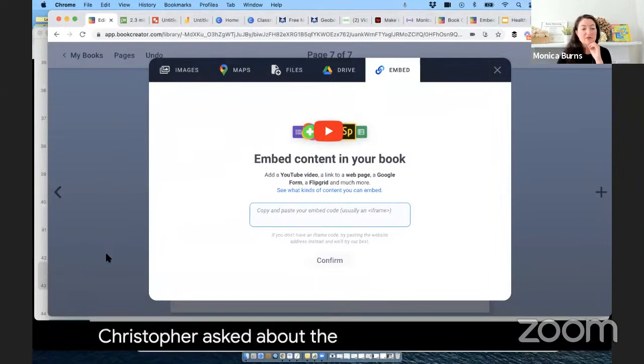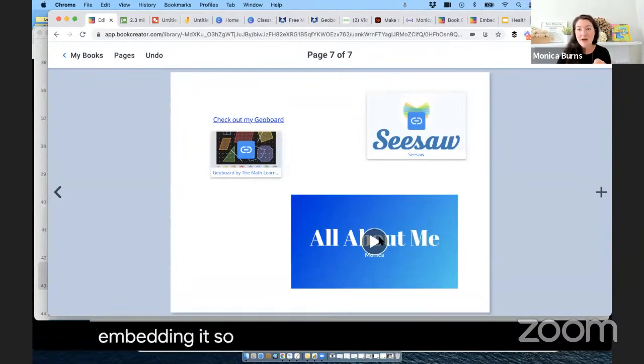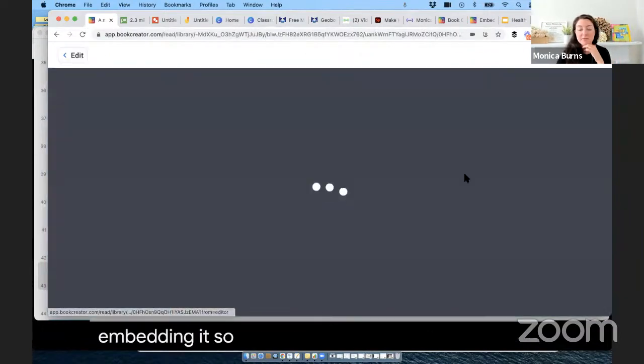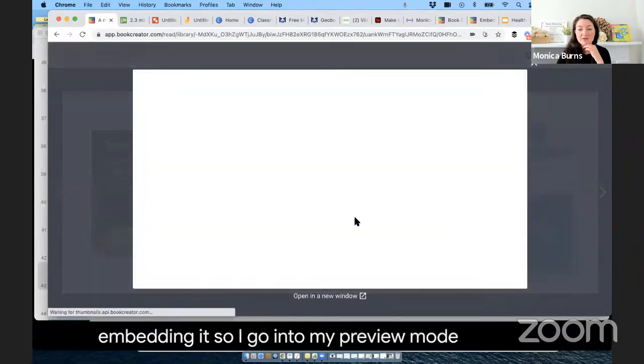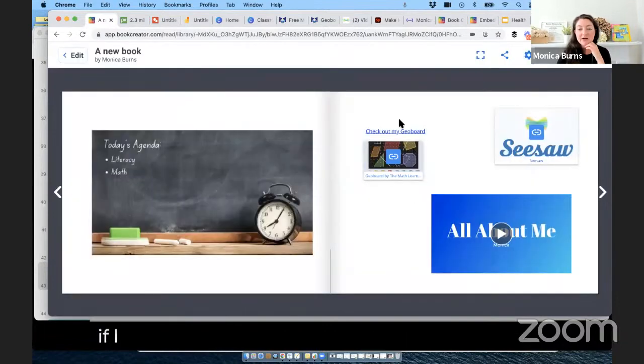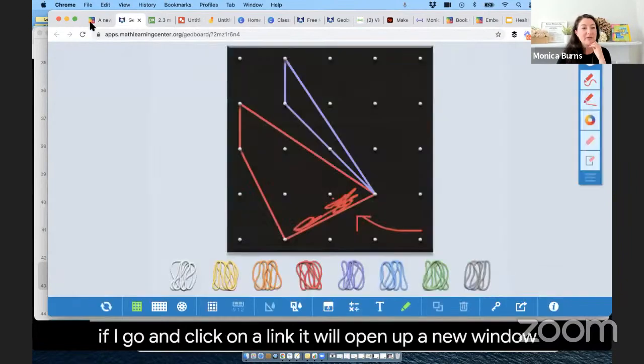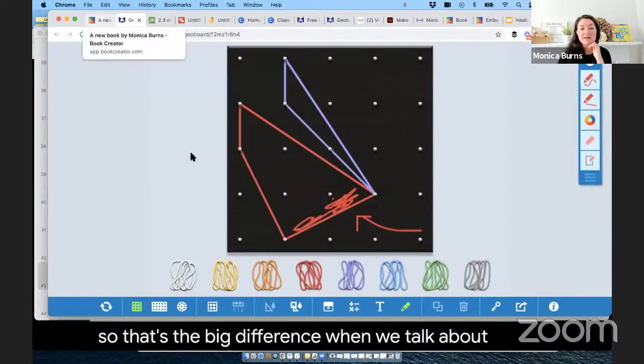Christopher asked about the difference between using a link to a video or a website as opposed to embedding it. So this one you can see here, I embedded it. If I go into my preview mode and I click on this video, it'll play it without leaving Book Creator. If I go and click on a link, it will open up a new window. So that's the big difference when we talk about embedding and linking.